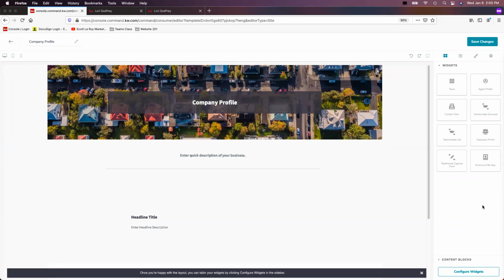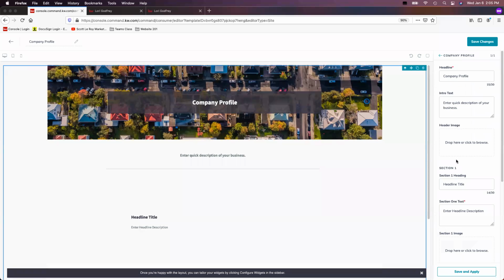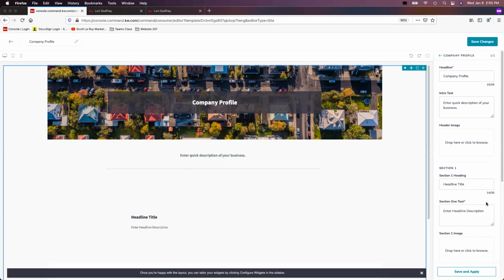In order to make edits to it, all I would do is click on configure widgets on the bottom right-hand corner, and then click on the widget I'm trying to adjust, which is company profile. And it pulls up exactly what we just had up. So for those of you who maybe didn't have your content for your company profile today, don't panic. You can come back in here, add in all of your information, and then save and apply it, and it will allow you to add that right to your website.